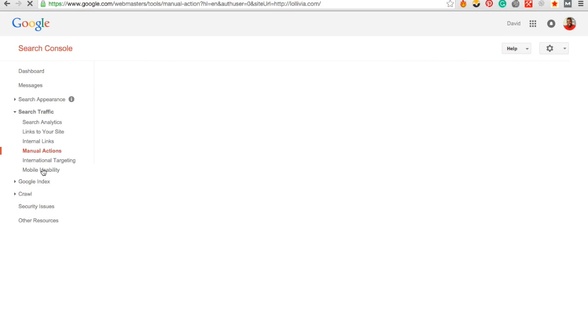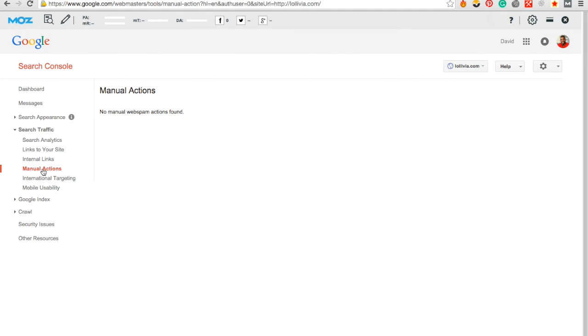Manual actions. So the message you want to see is no manual web spam actions are found. If you've got issues there, it can be really serious for you. So you really don't want this to be any issue.